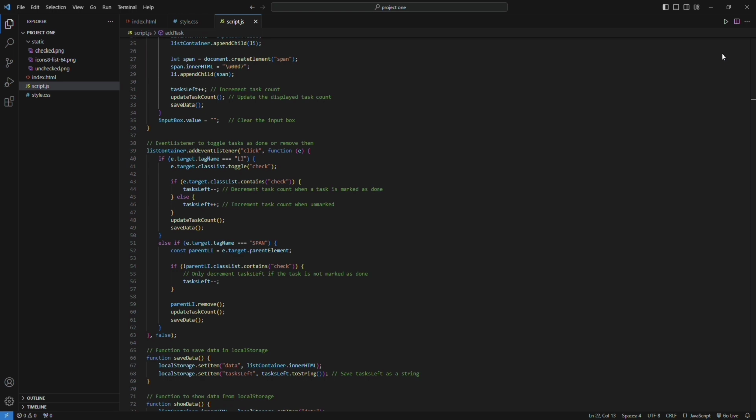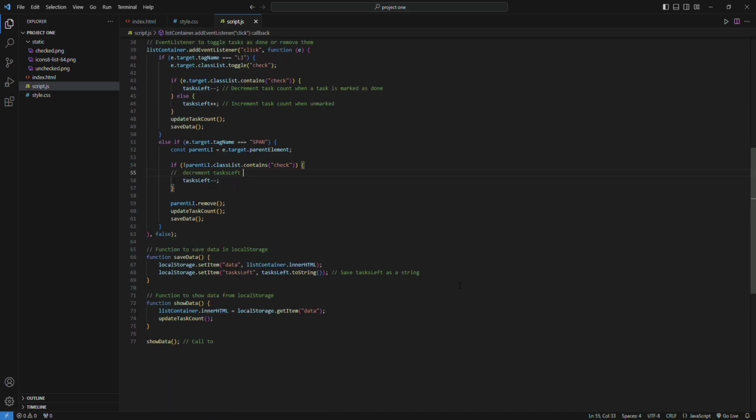Else if the target tag is span on click, variable parent li. Check the condition: if parent li class list does not contain check, then decrement the task count. Parent li remove, update the count, save data.